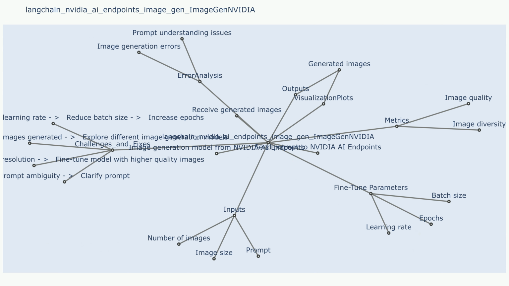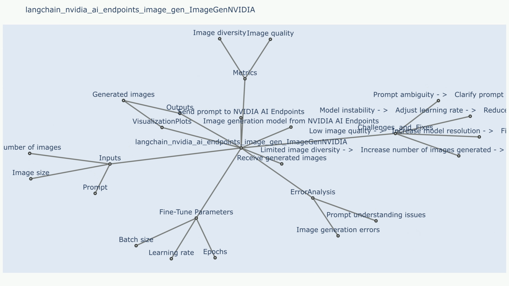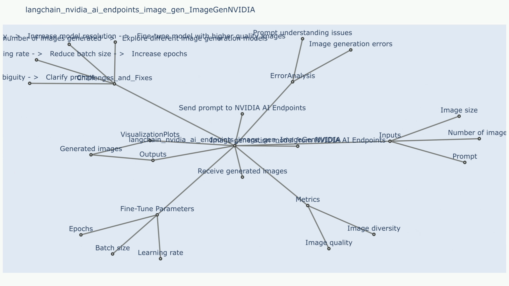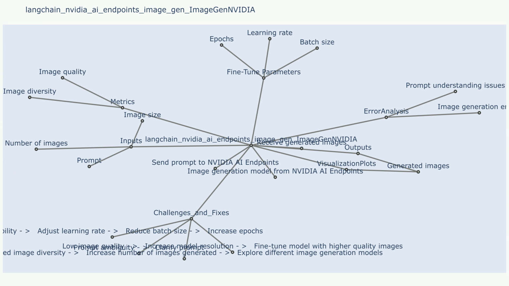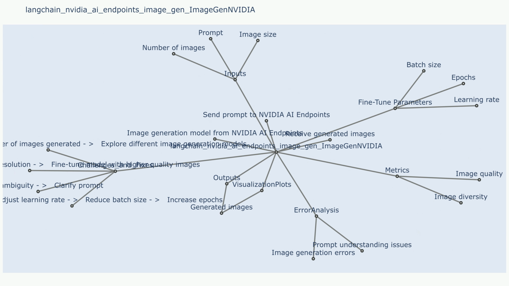Inputs. Prompt: a text description or a set of instructions that describes the desired image. The prompt should be clear, concise, and provide specific details about the subject, style, composition, and other relevant aspects of the desired image. Model name: the name of the NVIDIA AI Endpoints image generation model to use. You can find a list of available models and their capabilities in the NVIDIA AI Endpoints documentation.